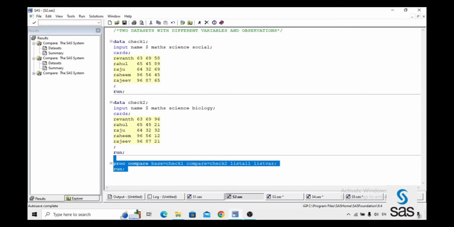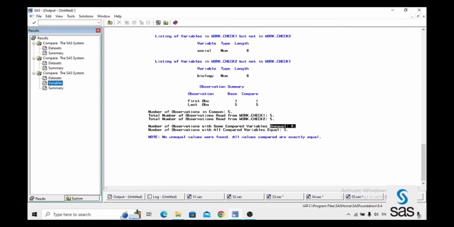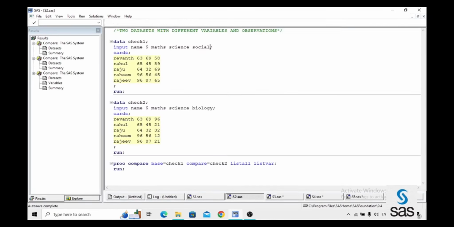SAS only does this: it compares the variables and observations. The social variable is here, but there it doesn't exist, and the biology variable is there but not here. That's why when it compares, the result simply says this variable is not in this one and this variable is not in that one, but unequal is not there. Got it? This is the situation when two data sets have different variables and observations.